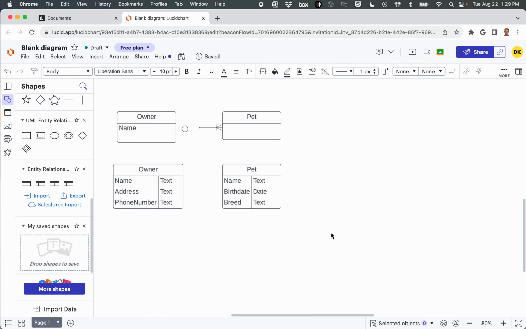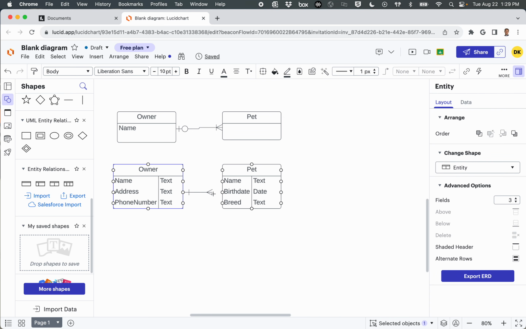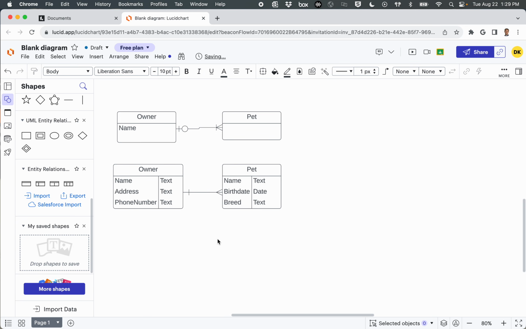All right, now lastly, let's create the relationship here. I'm going to just hover over this, wait for a red dot to appear, and then drag from one side to another. And this gives me the basic idea that I want, that on the high end, a pet belongs to 1 owner, and an owner has many pets.